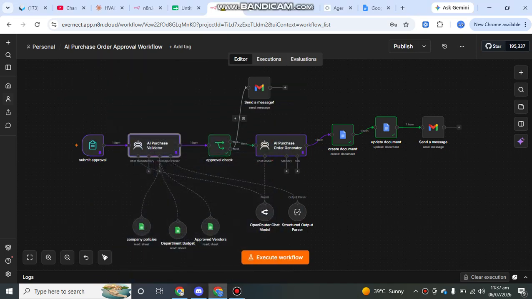Hello everyone, and today we will build an AI purchase order approval workflow. The workflow is basically used when someone submits a purchase order in the company, and it needs to be validated against the company policy. So check if the purchase is according to company policy or not.